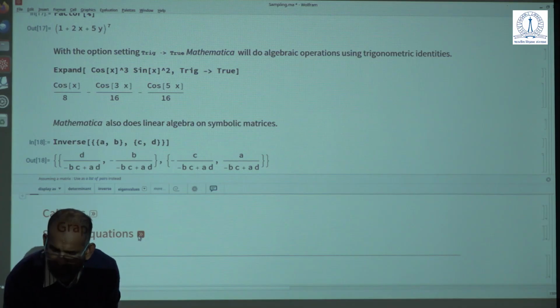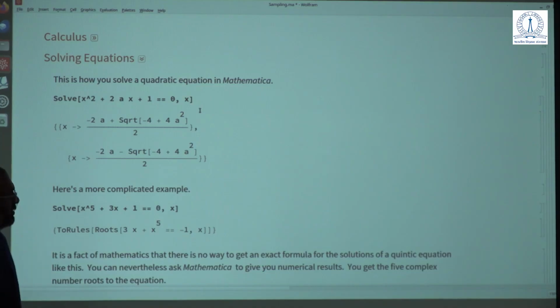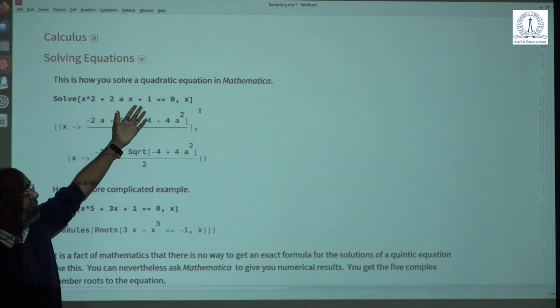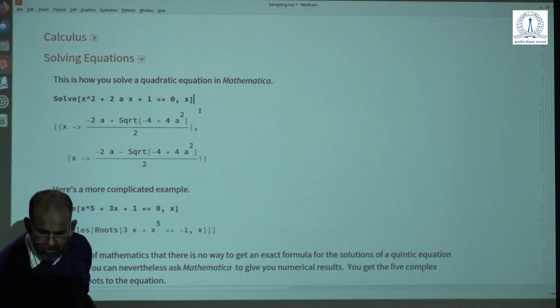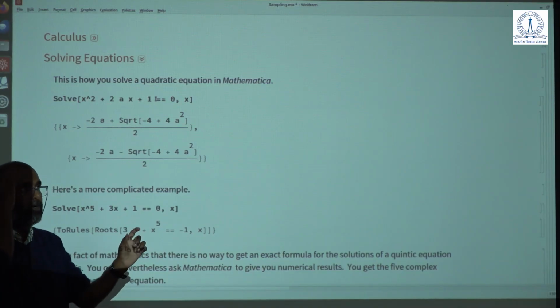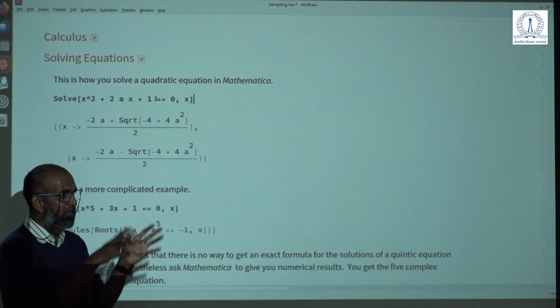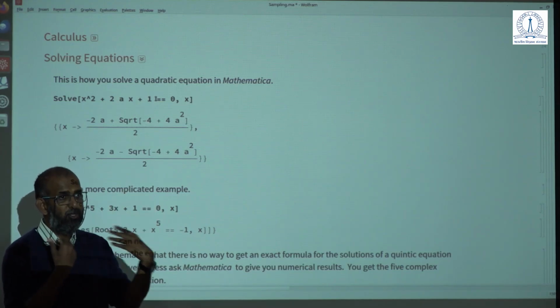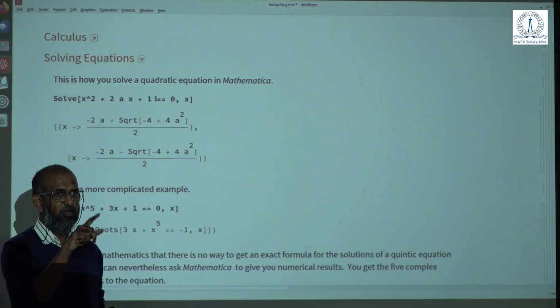Equation solving, do you need? Yeah, okay. So let me just quickly show you one example. If you have a quadratic equation, for example, x squared plus 2ax plus 1, a we don't know what it is, right? A is some arbitrary thing, but still Mathematica can solve it. When you ask Mathematica to solve an equation, you have to put double equal to. Double equal to is not assigning. Otherwise, if you say this equal to 0, it will treat this as equal to 0. But we want to solve for x which satisfies this condition. So it's a conditional expression, just like greater than or less than.